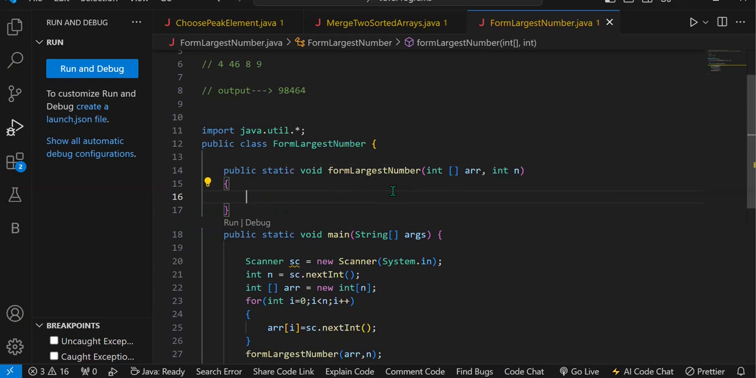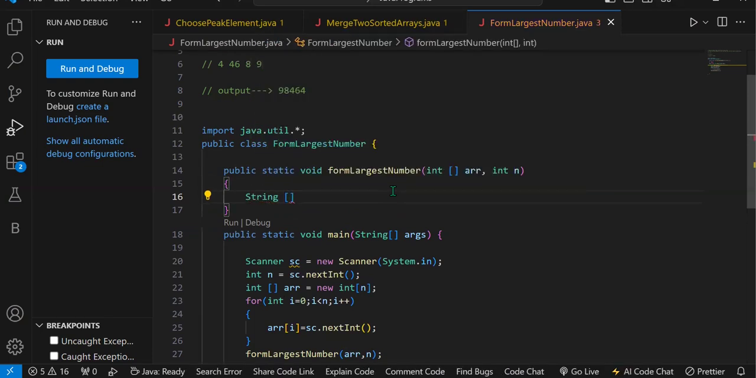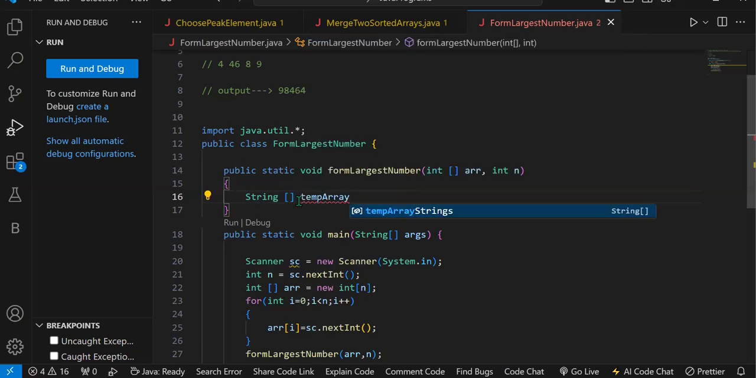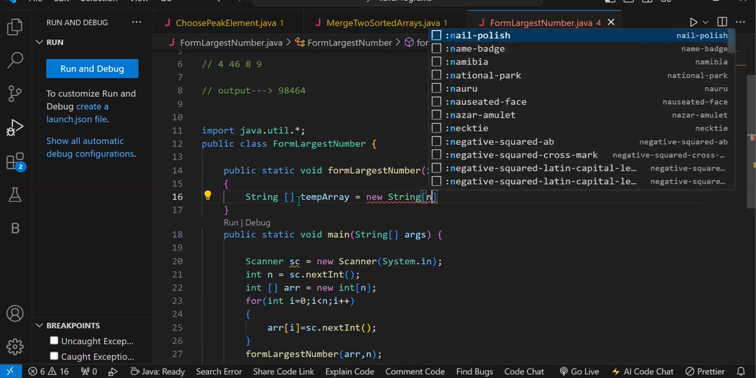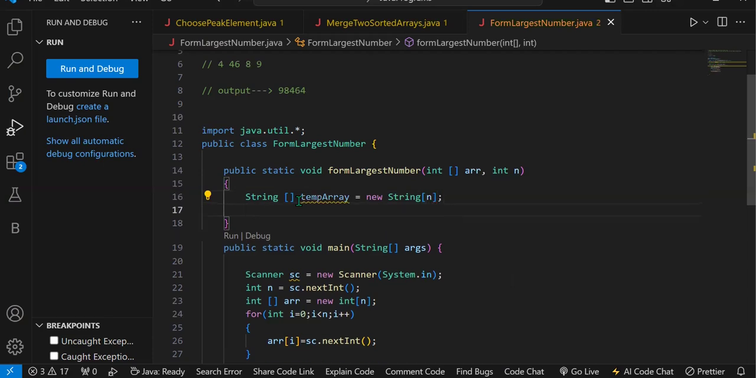Now I will take a string array. Whatever syntax you follow for int, the same thing you have to follow for string also. So String, square brackets, and the variable name is tempArray, a temporary array. You have to write new String of size n. So I have taken the string array.